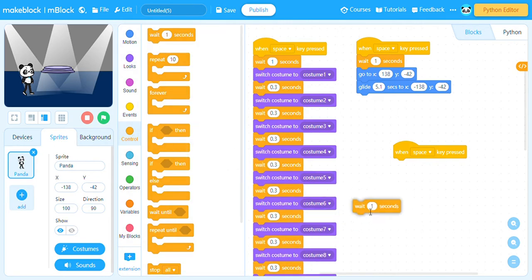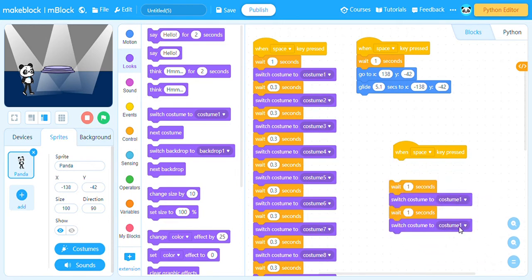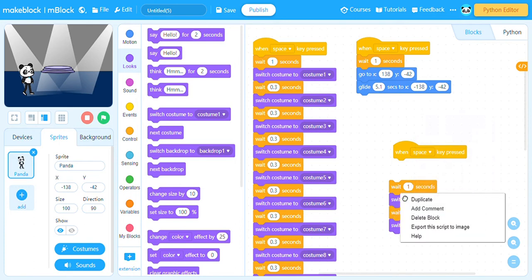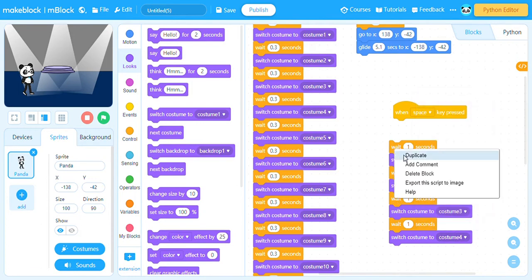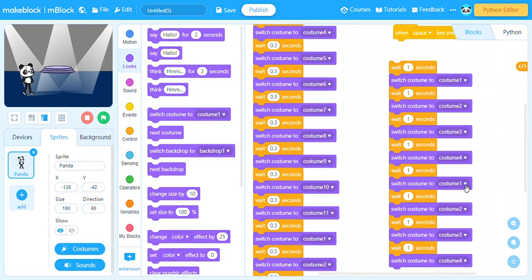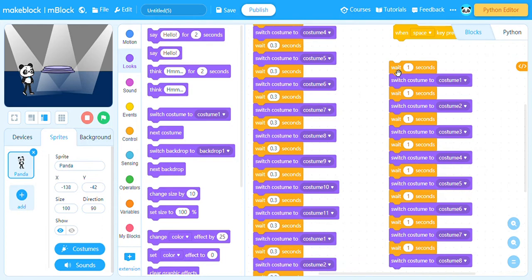Wait 1 second. So then switch costume to costume 1. Then I'm going to duplicate this part. Then make the switch costume to costume 2. Then duplicate it. Then 3. And this one is 4. I'll duplicate it again. This one is 5, 6, 7, 8. Now 8 is done.